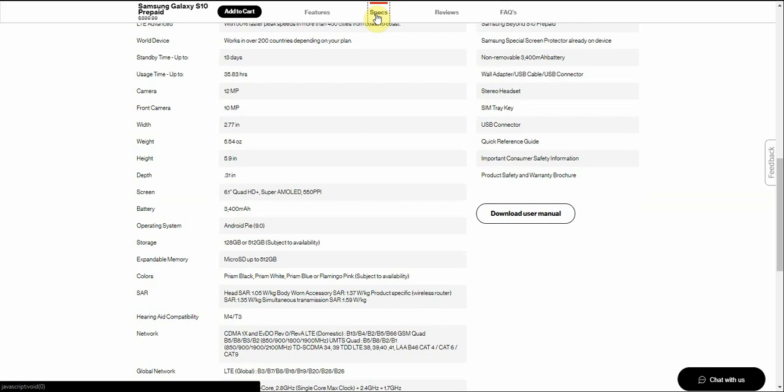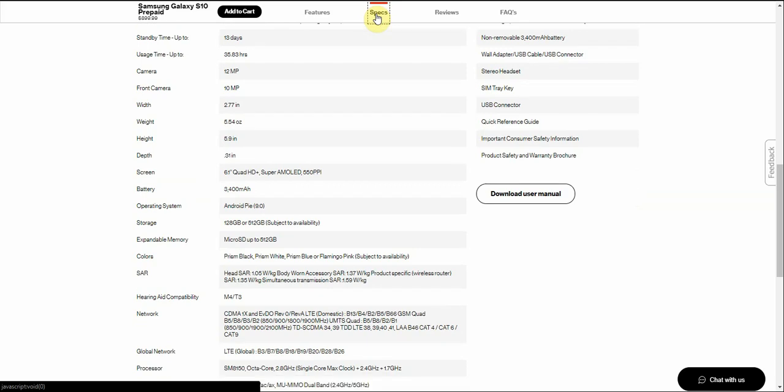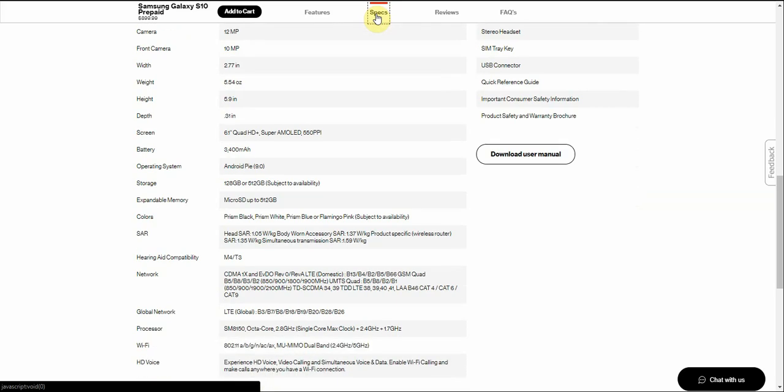That's 550 ppi there. It has a 3400mAh battery, Android Pie with Samsung One UI. It's available in 128 gigs and 512 gigabytes of storage. MicroSD cards are supported up to 512 gigs. It's available in 4 colors: Prism Black, Prism White, Prism Blue, and Flamingo Pink. Subject to availability, of course.